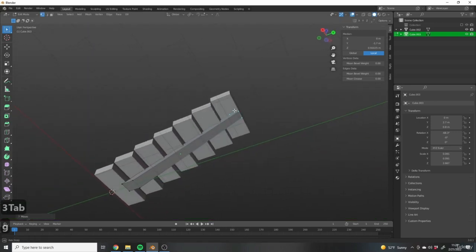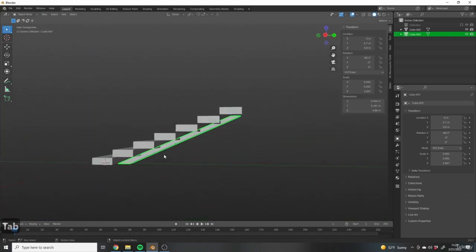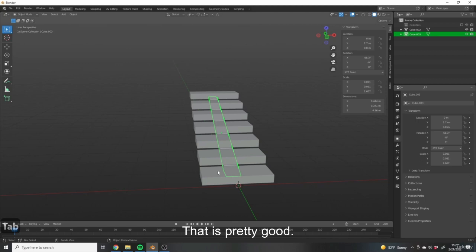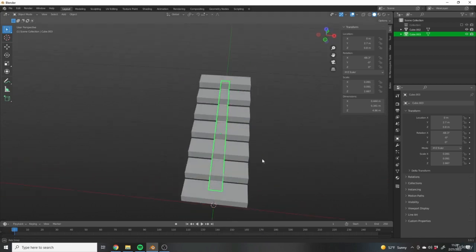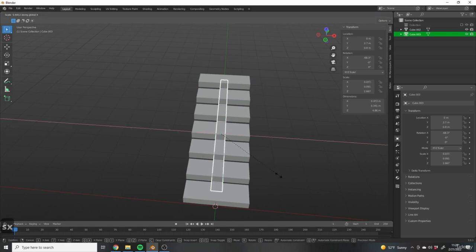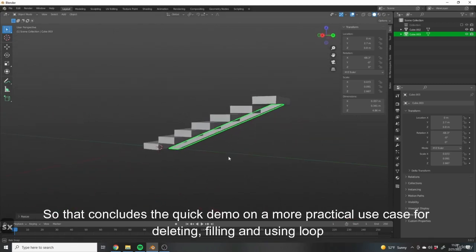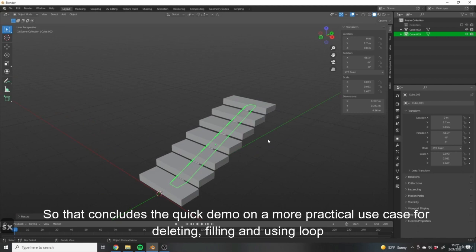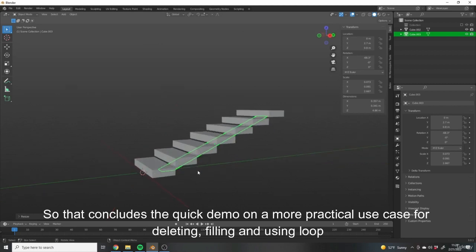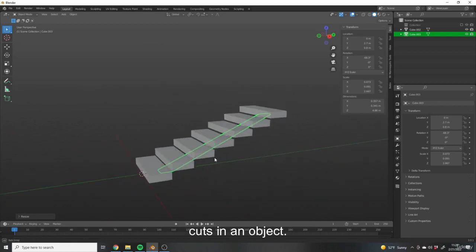Okay. That is pretty good. All right, so that concludes the quick demo on just a more practical use case for deleting, filling, and using loop cuts in an object.